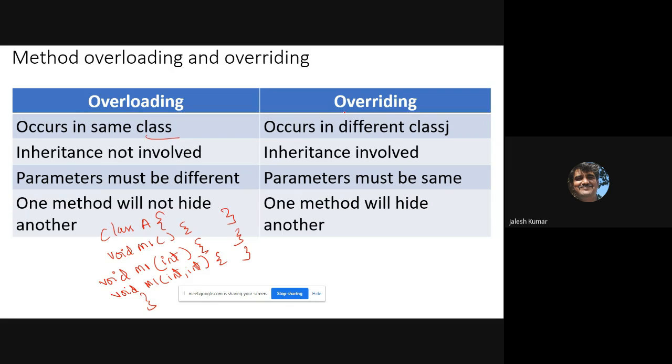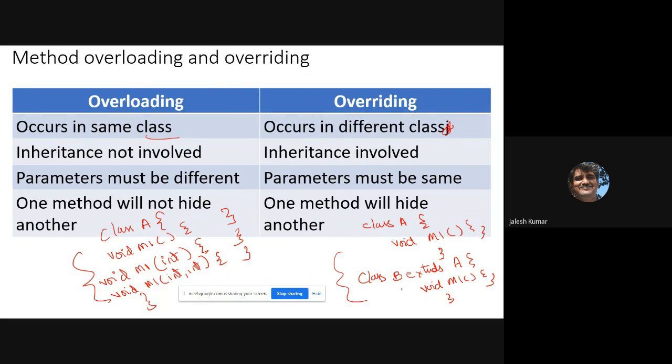But overriding occurs in different classes. Different class means how? Class A, which contains the method M1, and you make inheritance. Inheritance is compulsory, okay. B, which extends A. There also the same method. See, it's very simple. Whether you write these theories or not, this particular example you have to write. Okay, this indicates overloading. This indicates overriding.